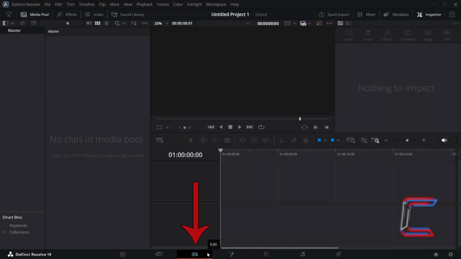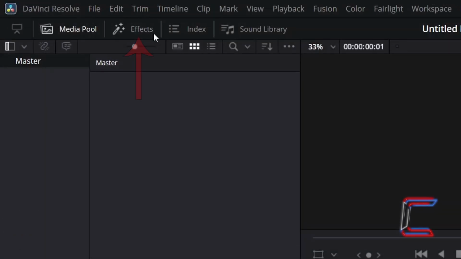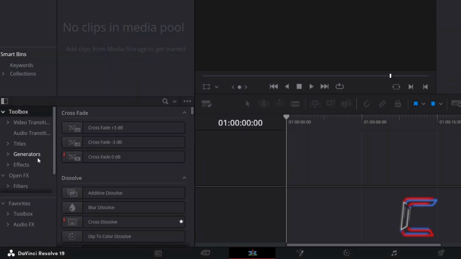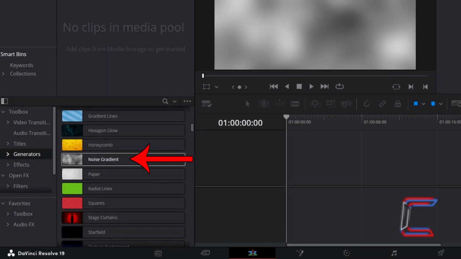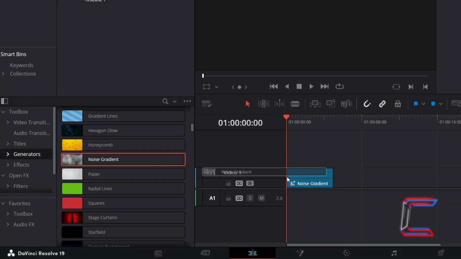How to create an abstract stink cloud animation effect in DaVinci Resolve 19.1.3. Inside your project's Edit window, go to Effects. Underneath Toolbox, select Generators. Scroll down your generators to find Noise Gradient. Click and drag one of these filters to your edit's timeline.